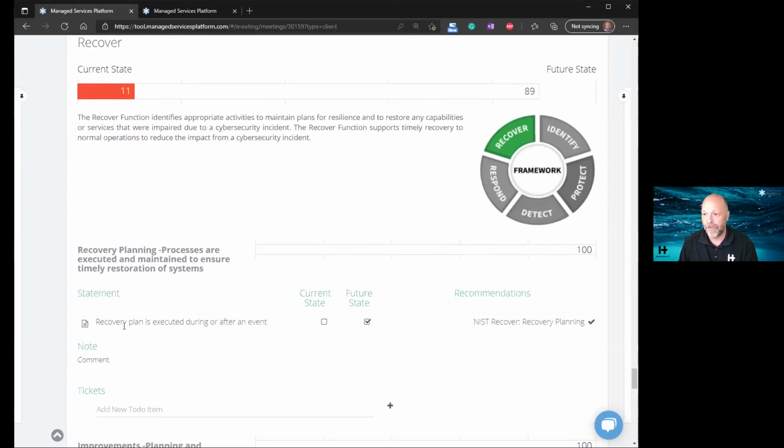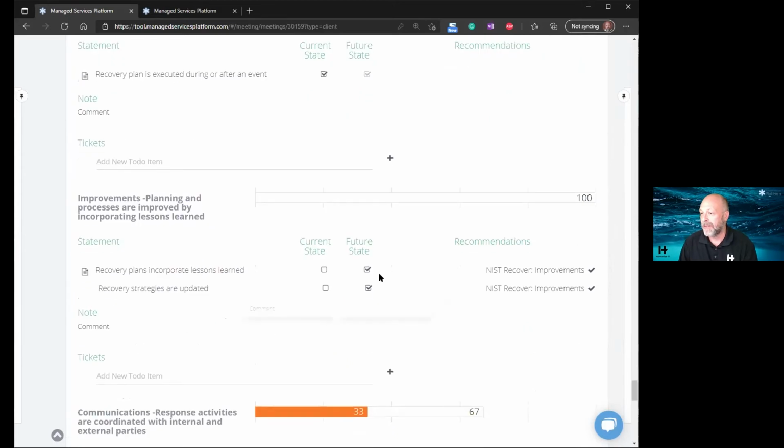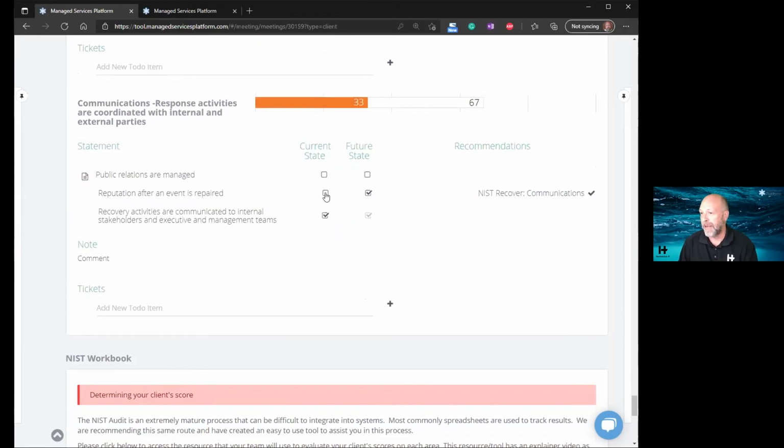The recovery plan is executed during or after an event. We might not be able to say this until they've had an event. But maybe it was a minor event, maybe whatever it is, we're able to say, yep, they're good here on that. And on these two, the improvements, yep, we fixed that. We updated their strategies. And you know what? We fixed this one too. So now we've gone through and closed the loop from assess to recommend to roadmap.